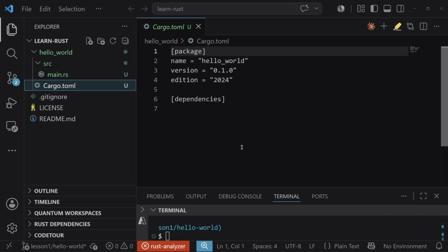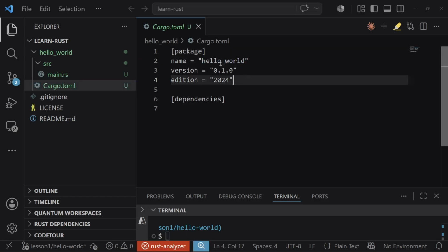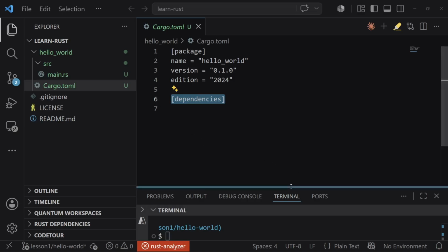Now this is the manifest. This manifest will record the project name, which is hello world, the version of the project, and which Rust edition we are using. There's also a dependency section, which is currently empty. But when we add a library in a later episode, this is where our dependencies are going to be listed.